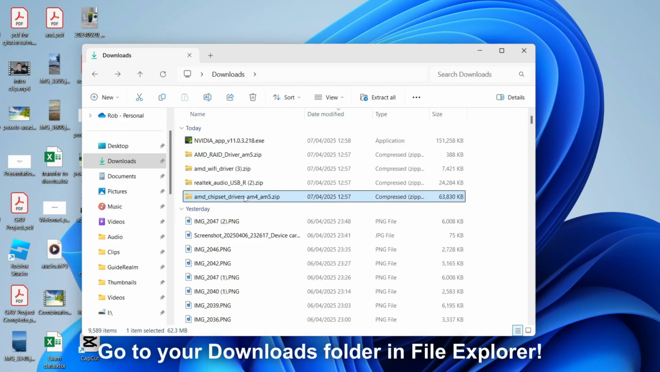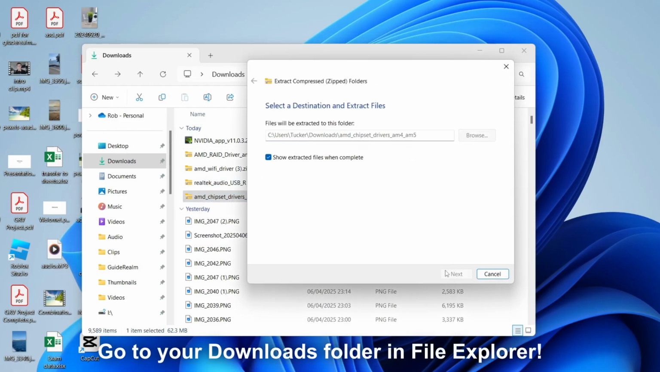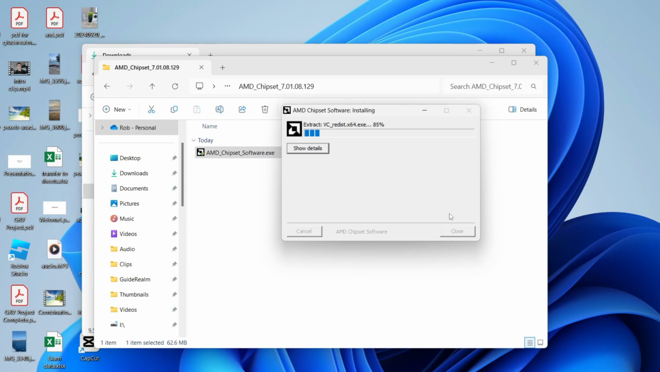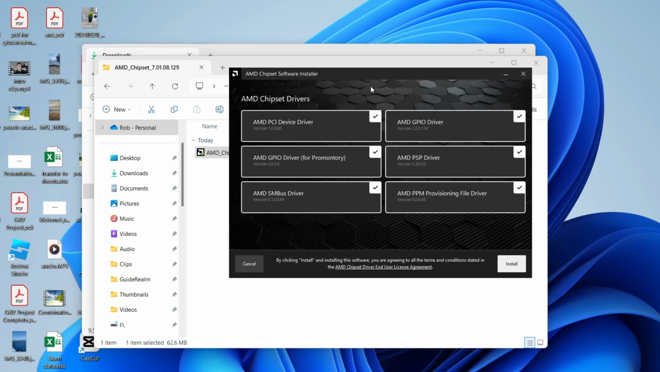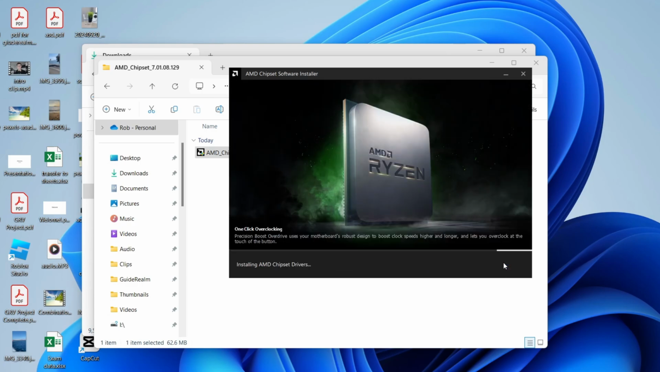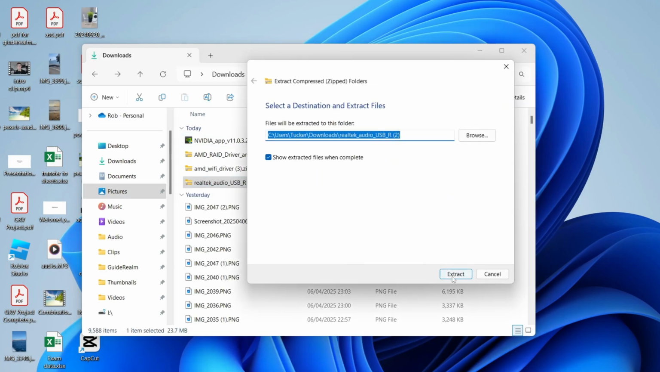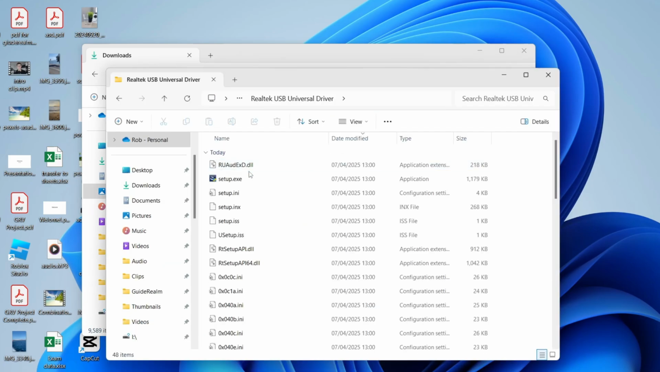These are zip files, so I'll click on one and press extract all. I'll then go into the up-to-date one, and here we have the software. I can double click it, I'll get a Windows security pop-up, and it'll then install. It's now found the different drivers I can get, and I can press install, like so. We can now repeat that, so for each of these I can click on it, press extract all, go into the folder, and then run the setup and install the drivers.